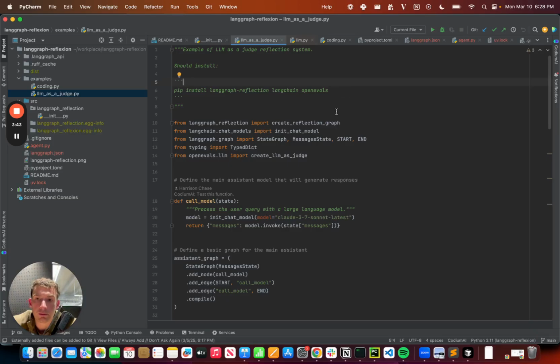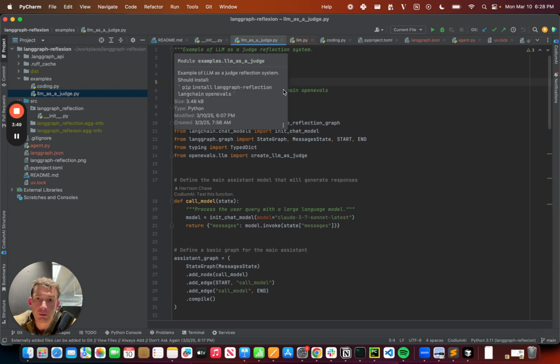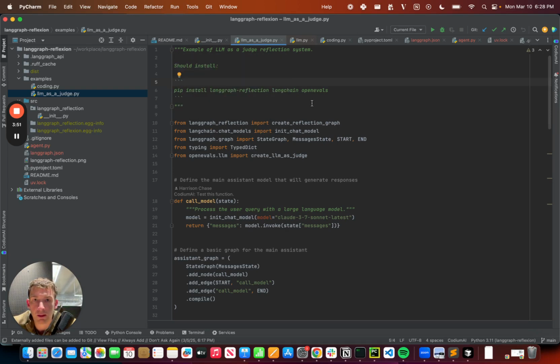First, let's take a look at the code. We can see that we install three modules: LangGraph Reflection, which is this higher level architecture; LangChain, which we will use for managing the entry point to LLMs; and OpenEvals, which is a package we created to do LLM as a judge evaluations.